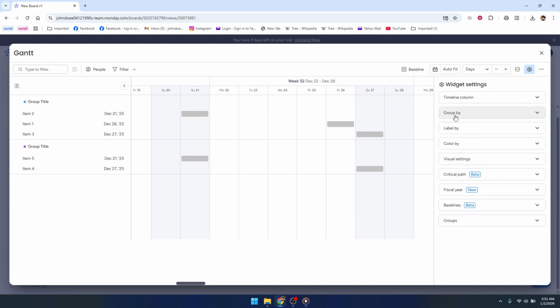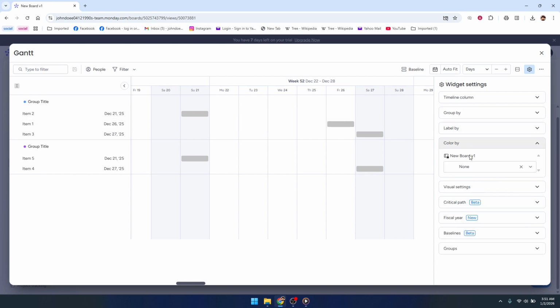Finally, adjust the coloring settings. You can color the taskbars by status, group, or owner. Coloring by status lets you see progress at a glance since each stage will have its own color. Coloring by group highlights different project phases, and coloring by owner makes it easy to identify who's responsible for what. Choose the option that best matches how you like to read your project's progress, and your Gantt chart will become a clear visual snapshot of where things stand.